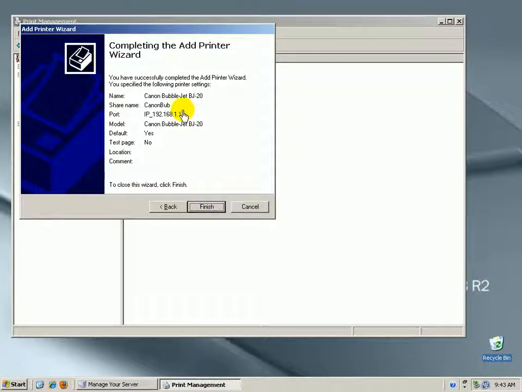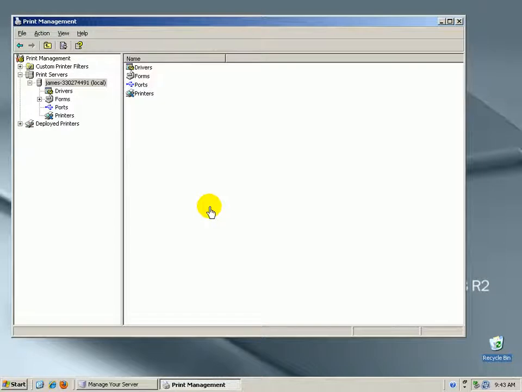Next, verification window appears, verifying all the data that you've fed it. Select finish. And underneath our printers, we now have the Canon Bubble Jet BJ20 that we can share out and or manage.